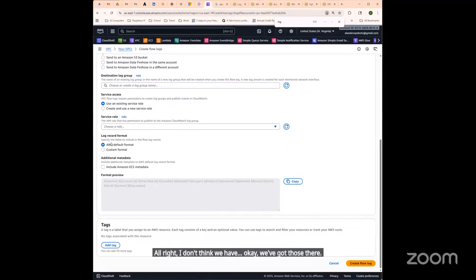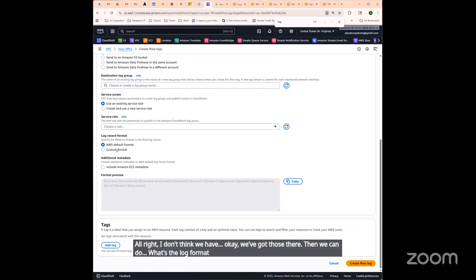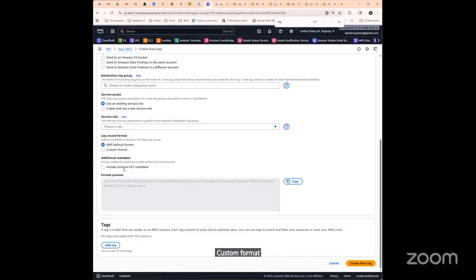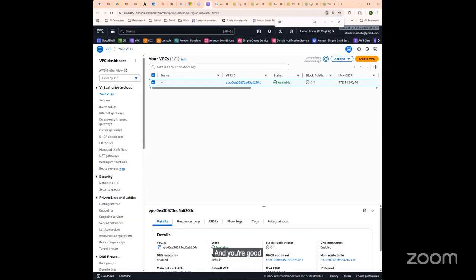Then we can do, what's the log format? AWS default, custom format, and then you can choose data, metadata, right? You can see that format's right there. Add some tags if you need to, and then create it, and you're good to go. All right.